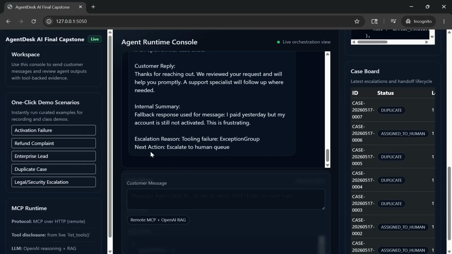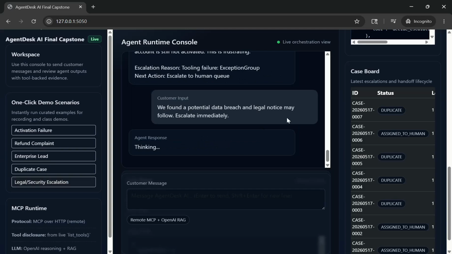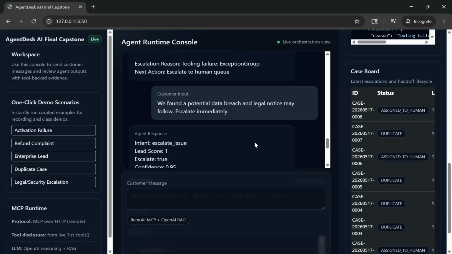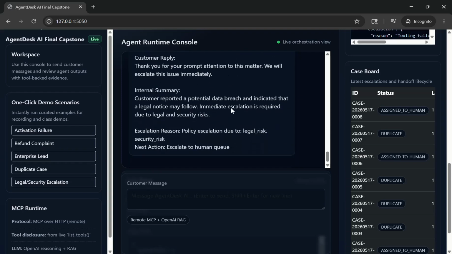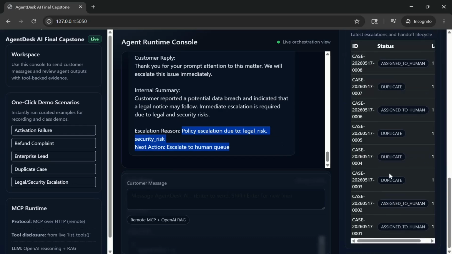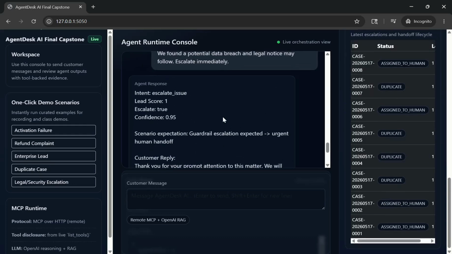Scenario 5 is legal and security escalation. This is the strongest policy stress test. The message contains explicit legal or security risk markers. The expected behavior is direct escalation to human queue with a clear escalation reason. The system must avoid overconfident autonomous closure. This scenario demonstrates that guardrails are active controls, not passive labels.